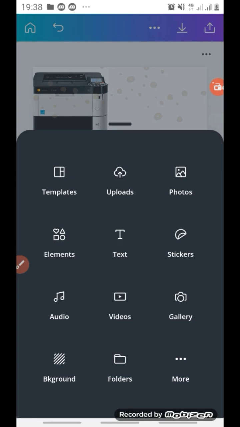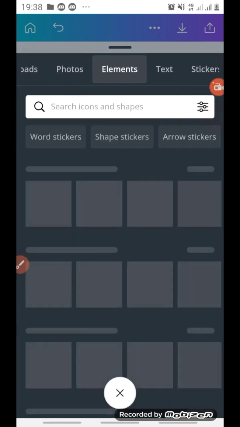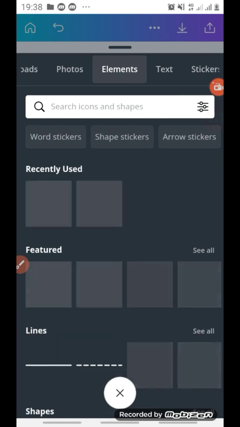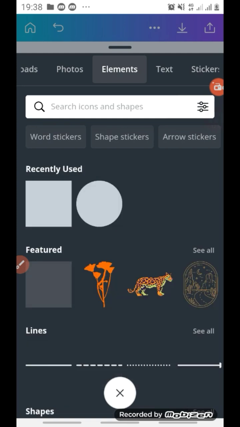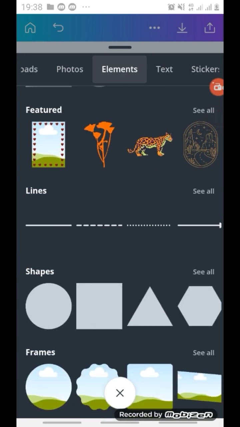Let's go to elements. These are where you get shapes. Let's say you want to add a box, a circle, like that circle you saw. If you want to create it from scratch, you come to elements and go to shapes. So you can see, you can add different shapes. Can you see lines? It's all about your creative juice.